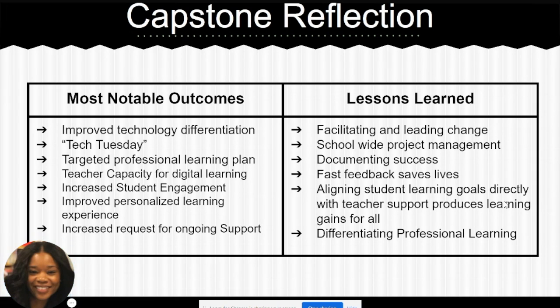My Capstone experience had an impact on the school-wide initiative, and it opened doors for us to say, what else do we need to do that is laser focused and targeted to a successful virtual learning experience for students, with engagement and differentiation in mind. Teacher capacity for digital learning was definitely an outcome of this. Teachers were improving, and their buy-in to want to learn more and to use these tools in order to differentiate was shooting through the roof at this point. Of course, we saw evidence of student engagement and improved personalized learning experiences.